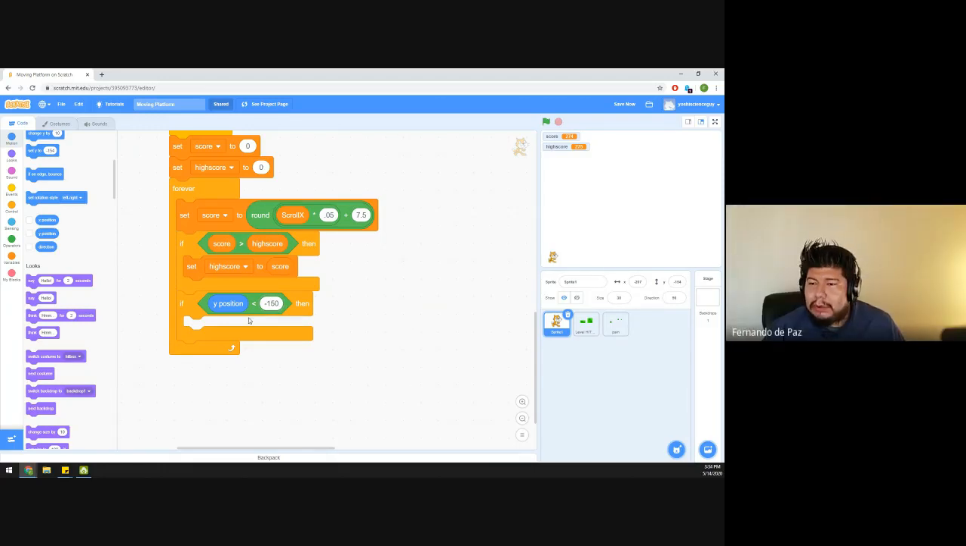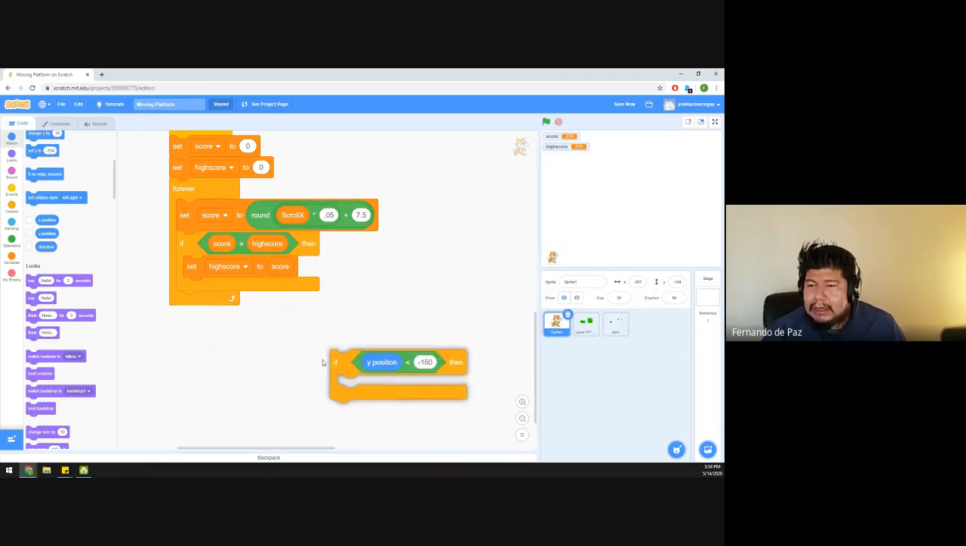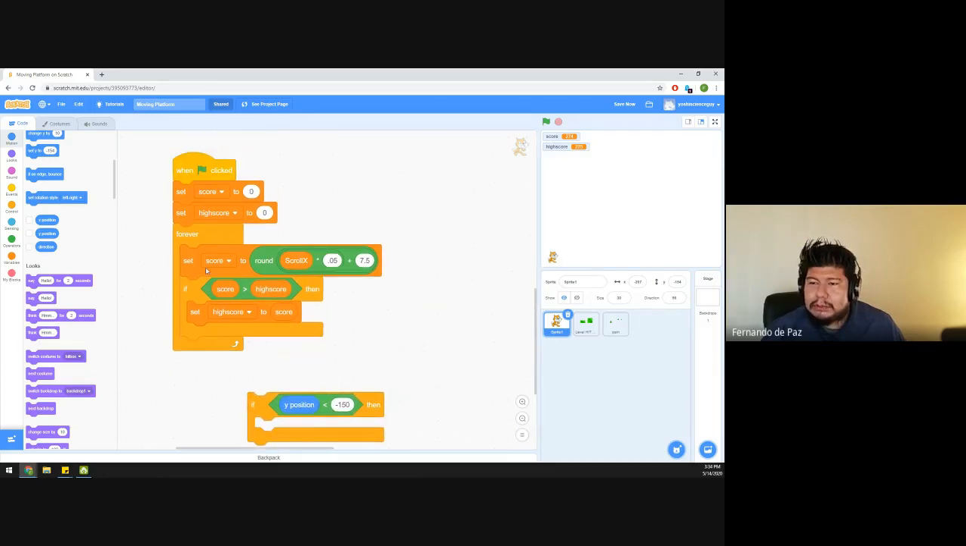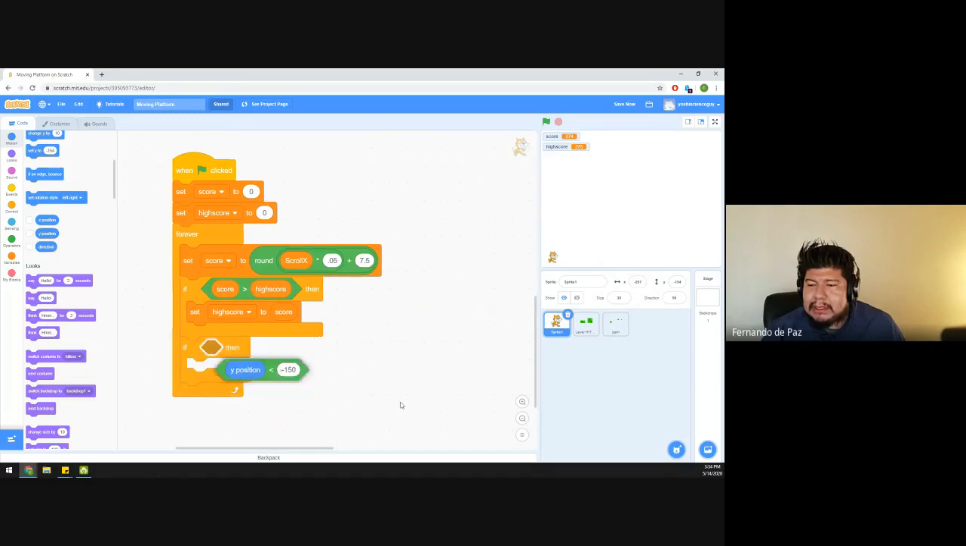Okay, so what you're gonna do is go to sprite number one, the first sprite, the cat, and then we're gonna add an extra if statement to the block we were just working on. So with the scores, we're gonna put an if statement, and in this if statement, we're gonna grab our less than sign from our operators, and we're gonna grab our y position from our motion, and we're gonna attach these together, and we're gonna say if y position is less than negative 150. So if we cross that number, then we're going to reset.